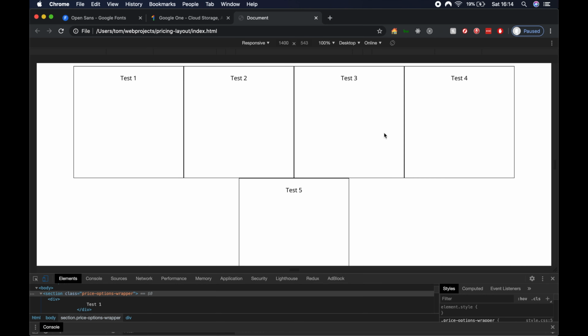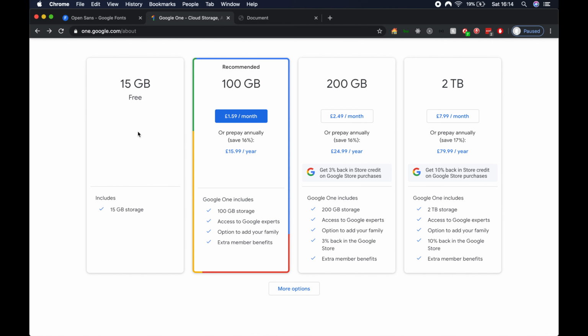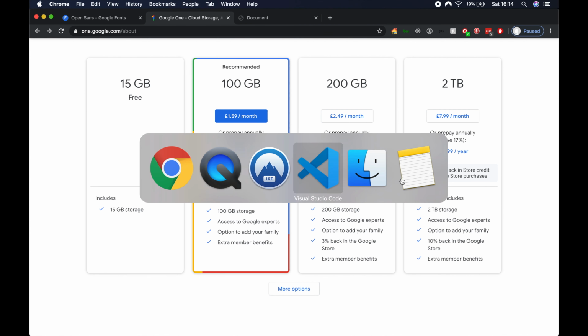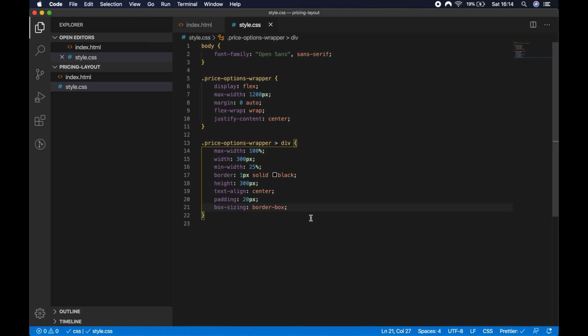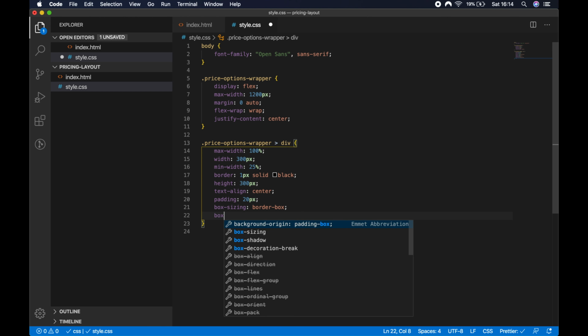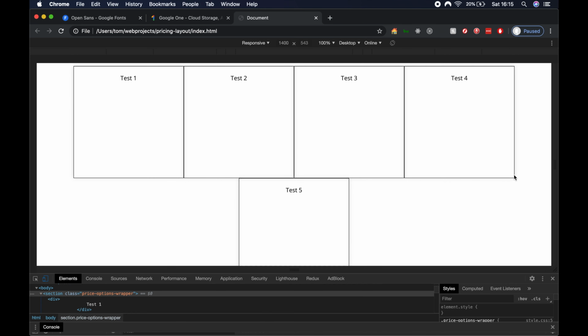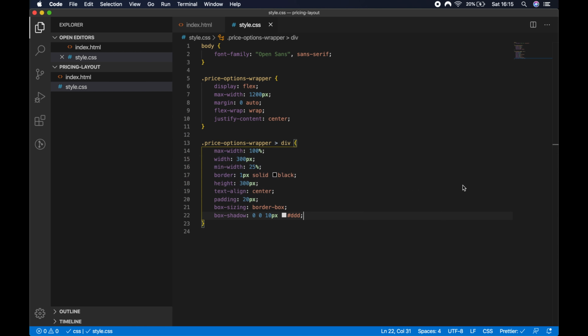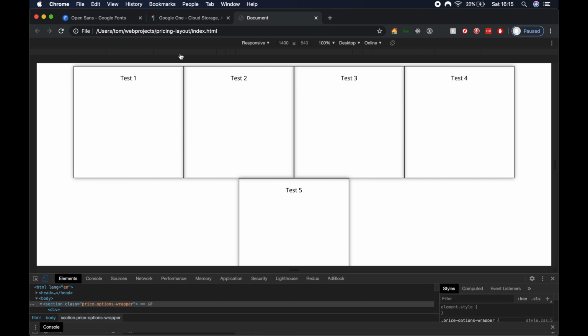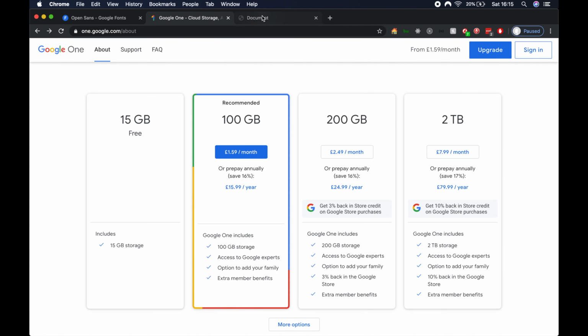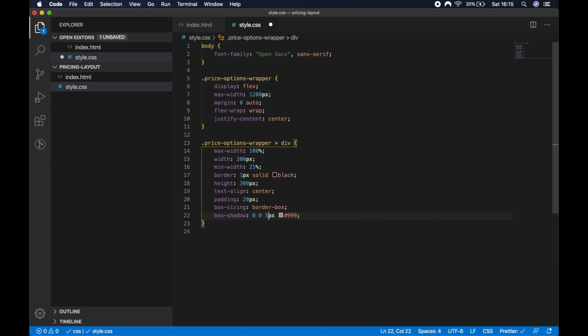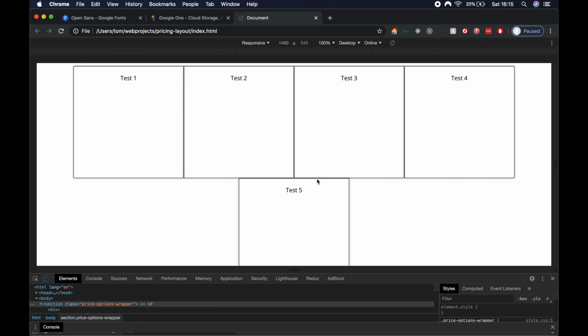Okay, so from here then, let's start updating the styles to better reflect these pricing columns. Let's go back to the code and first add, for each of these divs, a box shadow of 0, 0, 10 pixel and a light gray, something like DDD. Let's take a look. It's really subtle. Maybe let's add a darker gray to that box shadow, so let's put 999. Okay, that looks a little bit closer to what the Google one is like. So let's reduce it to 5 pixels. And there we go, that's close enough.